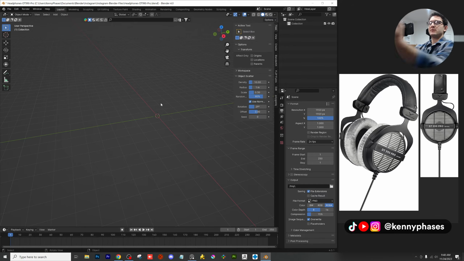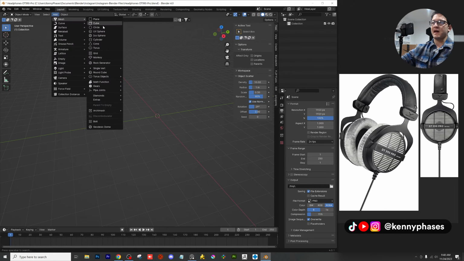Let's take a look at the headphones one more time. As you guys can see, you can probably guess what primitives I'm going to start with. I think I'll start with some cylinders for the sides, and then what we'll do is we'll mirror those over to the other side when we're ready to do. But I think I can break this thing down in pretty simple shapes. So I'm going to start off with just adding my shapes in.